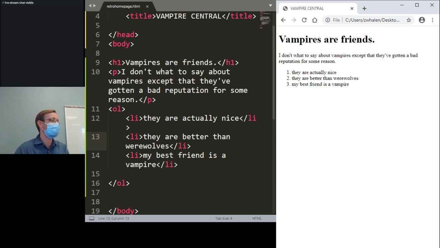If you want to get really fancy with CSS, you can tell it to do letters or Roman numerals or symbols. You can do different ways of expressing order, but that's all handled automatically by the web browser if you tell it what it is. Sound good? Okay, great. So let's do an image of a vampire, I guess.